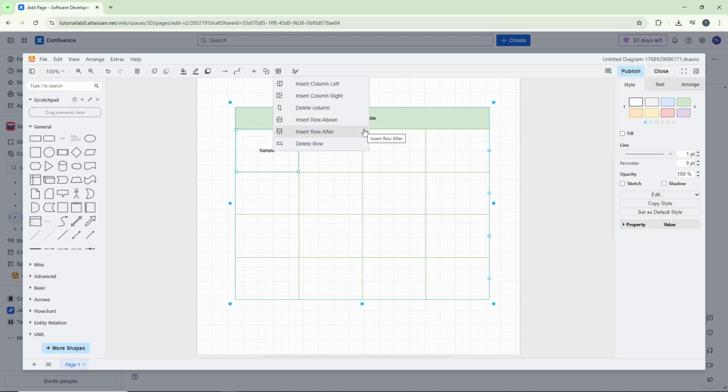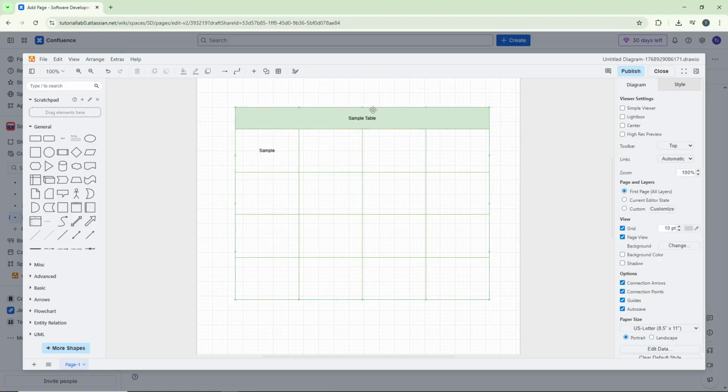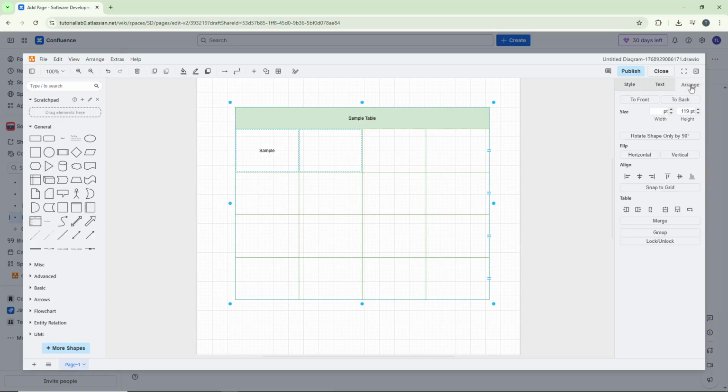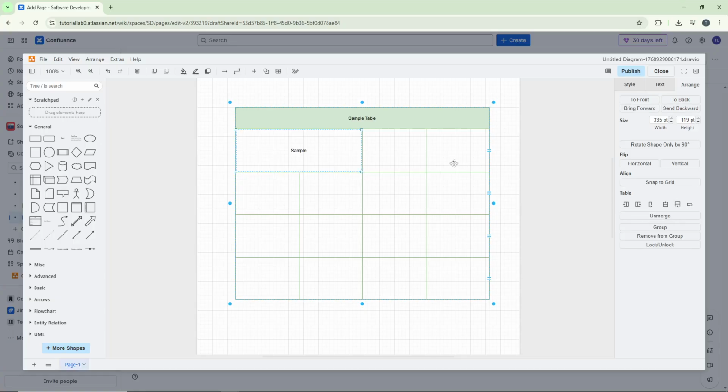If you want to merge cells together, which is useful for creating headers or combining related data, just click on any cell, then hold down the Shift key on your keyboard and select another cell. This will highlight both cells. On the right side of the screen, you'll see a section labeled Arrange. Click on it and then click Merge. This will combine the selected cells into one larger cell, perfect for spanning headers or grouping information.